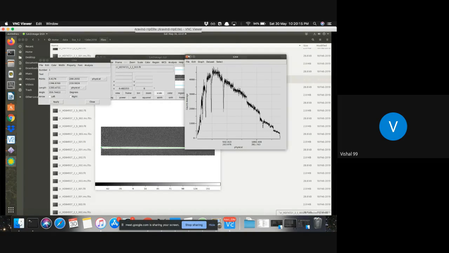What are these lines exactly? Sorry, these lines, what do they represent exactly? It is just photons? It is just the counts per pixel.